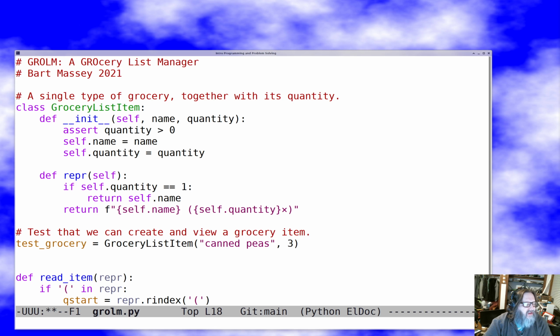And what we want to check is that the representation of that grocery, that is the string that you would want to see when somebody asked what they had, we've set this up as an F string. We make sure that if the quantity is 1, we don't qualify it at all with the quantity. We just return the name. Otherwise, we return the name, a space, open paren, the actual number, followed by an X. That's a little Unicode times symbol there. Unicode's kind of awesome. And then a close paren.